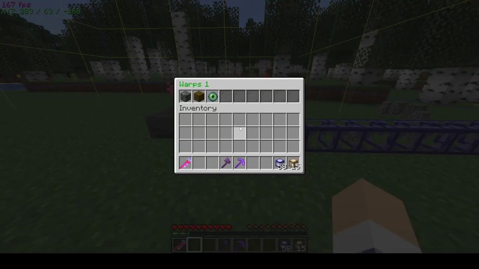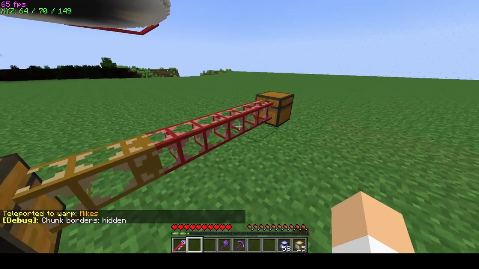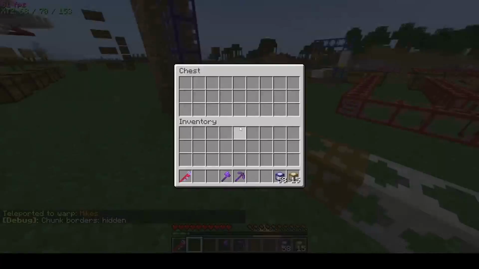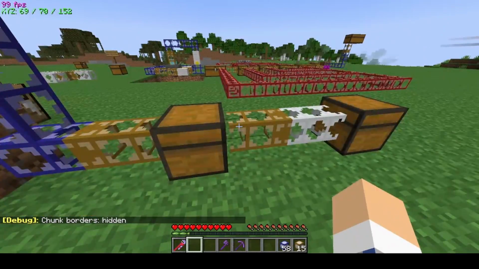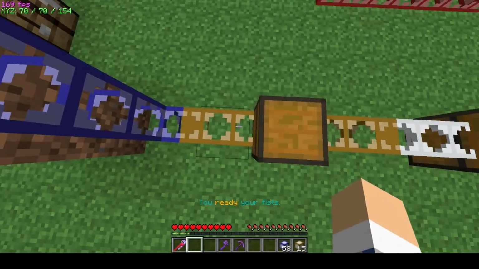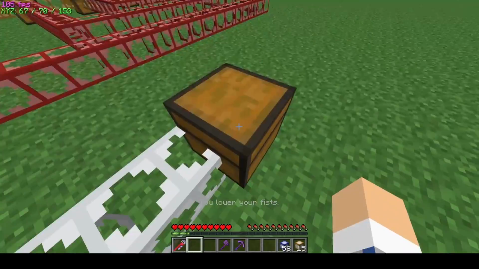If I go ahead and I go to warp, you can see that we have some examples set up. So our first example is a really simple OR gate. So basically it says if iron is coming out of here, go into this chest. If cobblestone is coming out of here, put it in this chest.